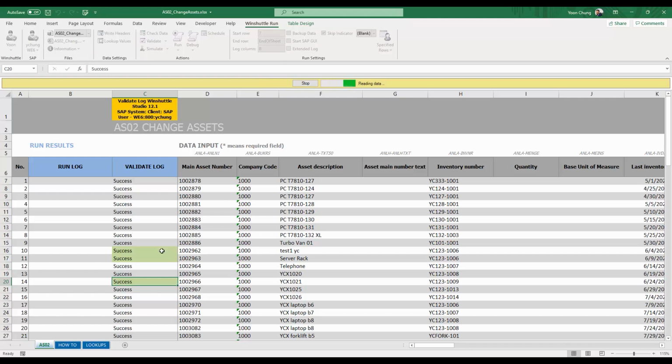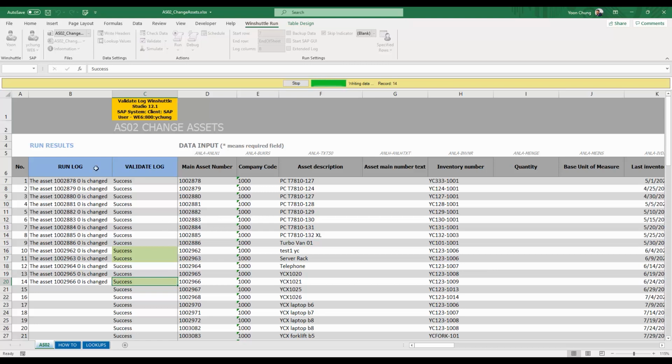What this will do is now save those changes in SAP using ASO2. Now, as it's running, it's also doing that validation step that we did before, but it's going to validate the data and save if no errors are found. And all these changes, you'll see the log confirming the changes, and that concludes this demonstration.